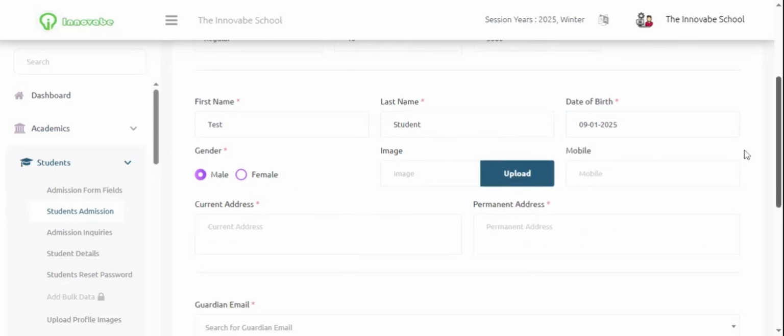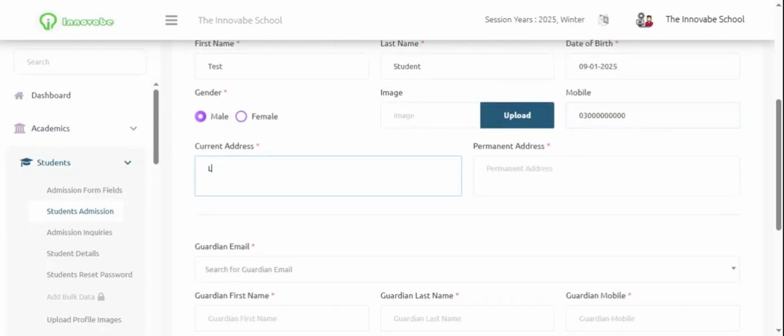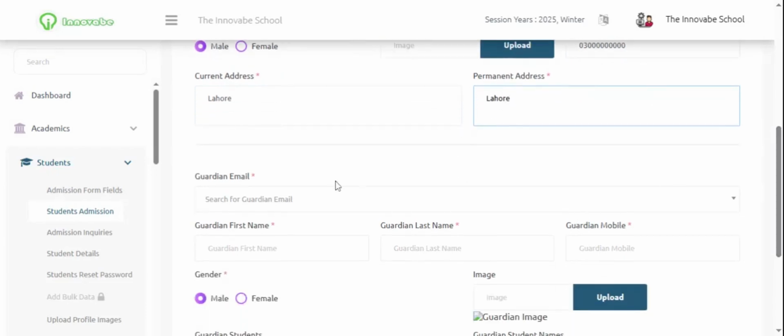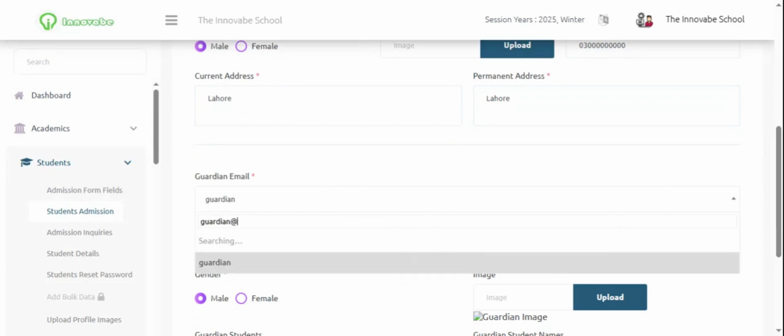Enter the student's mobile number. Enter the student's current address and permanent address in the respective fields. In the guardian email field, search for an existing guardian by typing their email. If the guardian is not found, a new section will appear below to create a new guardian record.